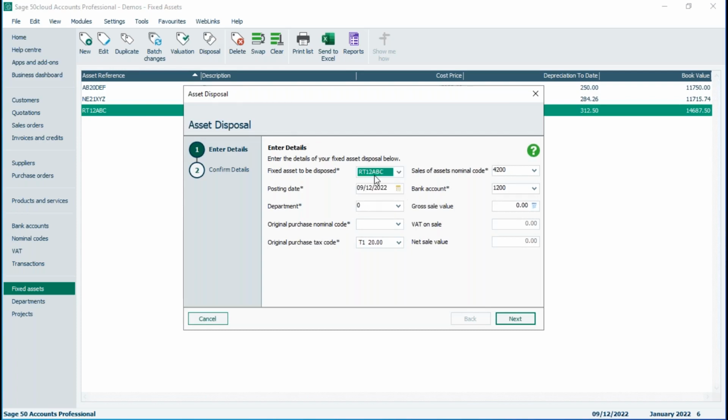Choose your reference. You've got a sale of assets nominal code. It will pick that up by default. If you've got a different nominal code you want to specify, you can do that. Pop in your posting date. It's going to pick up today's date, but obviously if you need to backdate that, you can. Choose the bank account that any proceeds are received into.